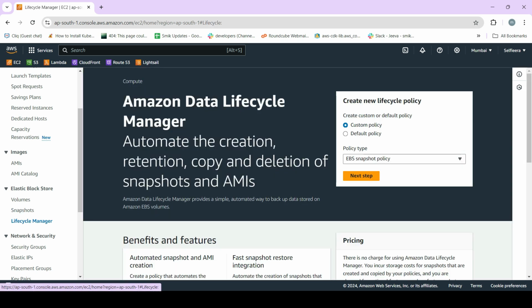Then we have the lifecycle manager. This is nothing but this is defining the custom new policy for the elastic block storages. In this session we are not going to learn more about this data lifecycle manager. Okay. So this is for maintaining the automatic creation, retention, copy and deletion of snapshots and AMIs. For that purpose only they are using this lifecycle manager. But in this session we are not going to see this. This is an advanced concept, will be seen in the next sessions. Okay. I will see in the upcoming sessions.